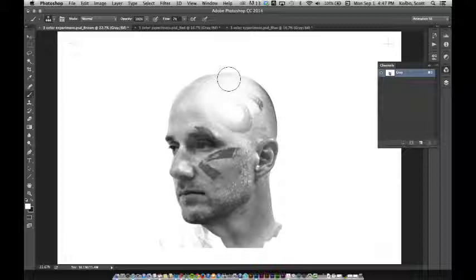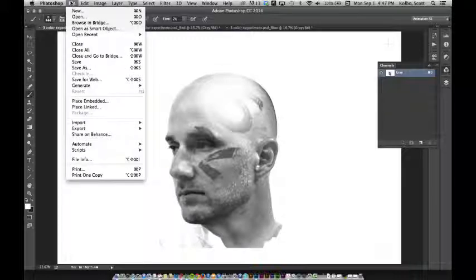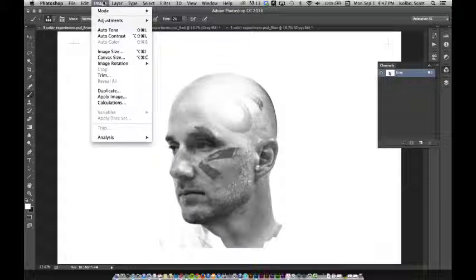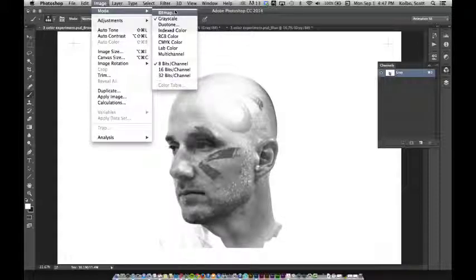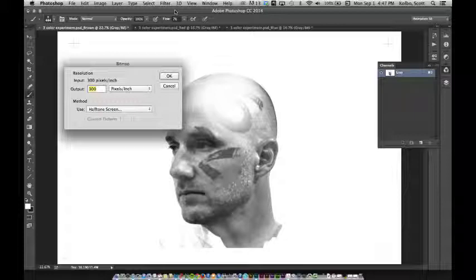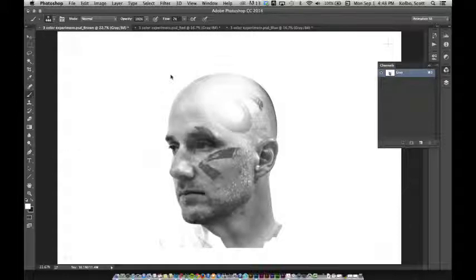So once I have this done, I'd save this as a file on its own, just as a grayscale version. Then I'd go to Image, Mode, Bitmap. That's going to convert this from all those gray pixels into just black and white pixels. Instead of gray pixels, they're going to be either a black pixel or a white pixel, so it becomes binary. Since my input was 300 pixels per inch, my output's going to be the same. I want to make sure I choose the halftone screen as opposed to some of these other options, which can be fun to play with, but for what we're doing, we're not going to do that. I'm going to click OK on that.